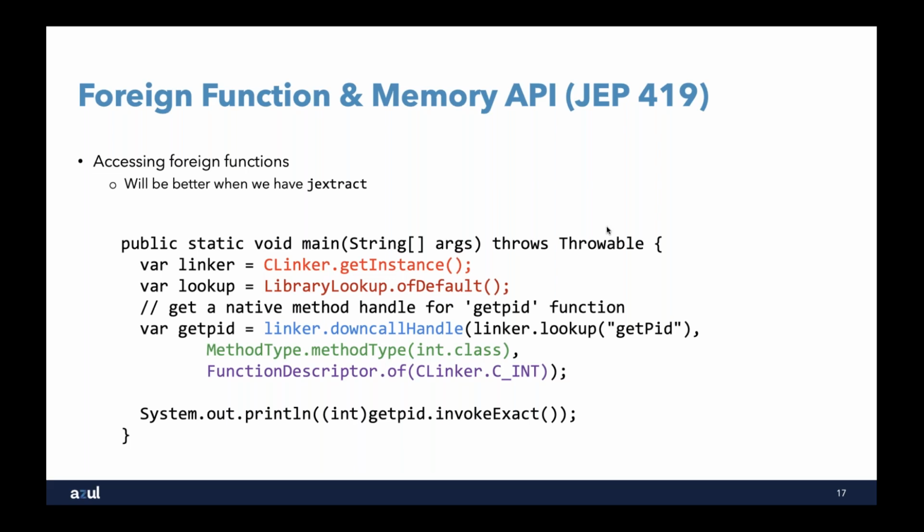So what we're doing here is saying to the linker, I want a downcall handle, and then I want to look up using the linker the function that I want, which is getpid, and then I need to specify certain things about that in terms of the value that will be returned. And I specify the type, both in terms of the Java type and also the foreign function type. So in this case, it's a C integer, which maps to a Java integer. And then I can simply say, okay, take my getpid, which is my downcall handle, invoke that exactly, and that will return an int, which I can print out.